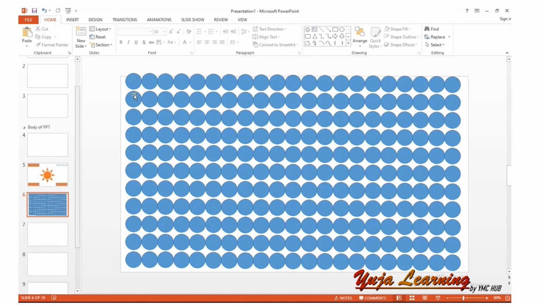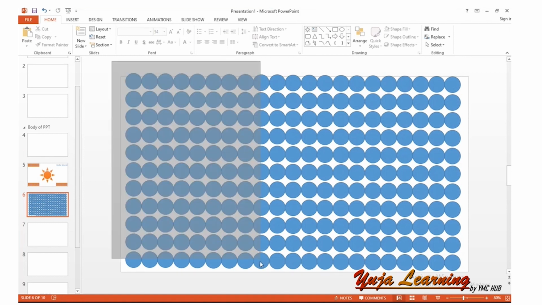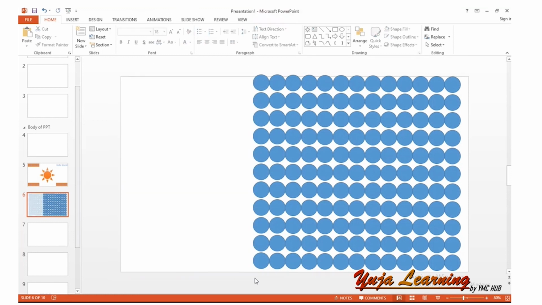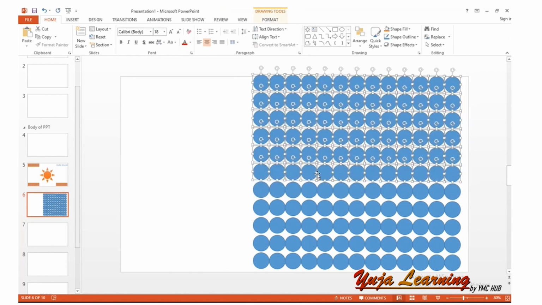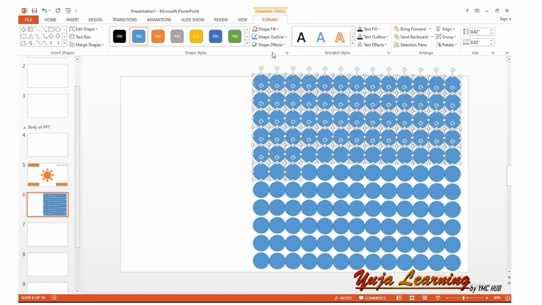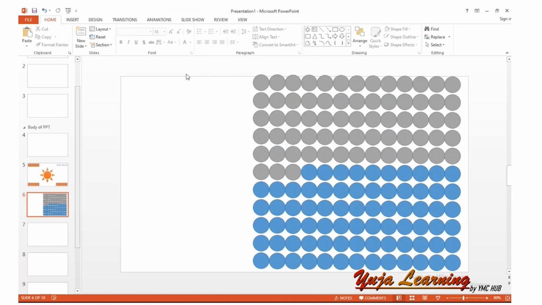Now, as a percentage trend, if I have to show, and maybe I leave some place for the text items to be there, what I can do is select certain shapes, probably till here, and I can give this one a color of gray. How does this help me? It shows me that more than 50% of the items are depicting something, and less than 50% are depicting something else.